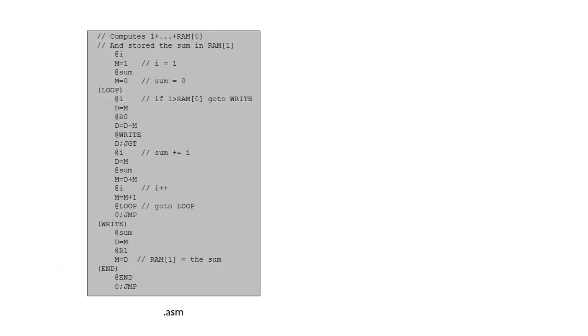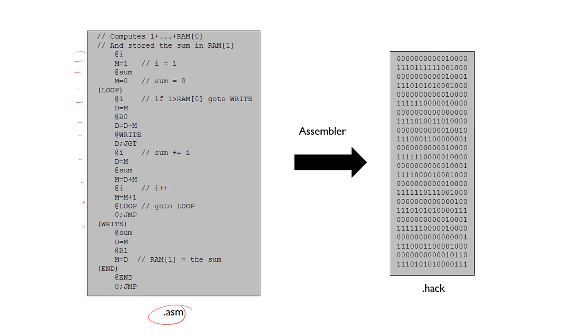So you write your assembly. In this example it's an .asm file. This file type tells us that it's assembly. You can write your code in assembly, and then using this other program, an assembler, that will go through line by line and convert this into a series of ones and zeros. These are the actual raw ones and zeros that are stored in the memory, and in the Hack platform they're stored in this .hack file. That's the raw binary value that's stored in the memory.